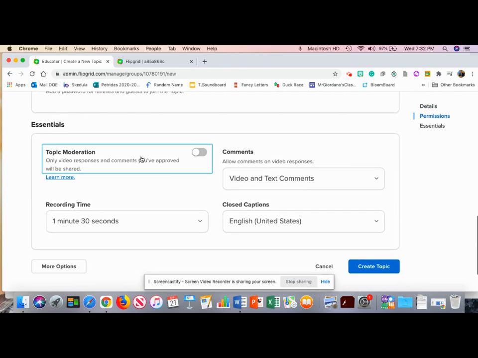And then again, you can turn on this part where it says topic moderation. That means that only the videos will be viewable once you've approved it to make sure everything's appropriate. So I think it's a good practice to turn this on at the beginning and just get students familiar with how to use this tool, make sure their comments are appropriate.